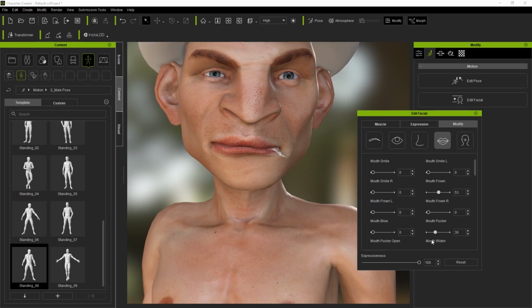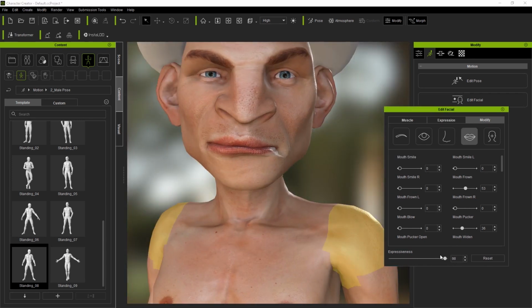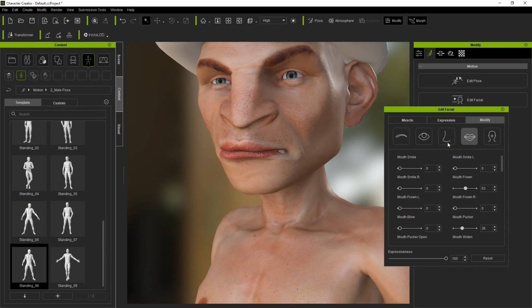Another great thing about this is you can reduce the total expressiveness. It's kind of like an opacity of the entire set of sliders. So with this one, expressiveness, I can just click on this one and reduce it a tiny bit, or I can just leave it like this, right? And this area that is kind of like a bit broken because I've gone too extreme with the pose. This is something that I can tweak in ZBrush and then send it back to Character Creator to update.